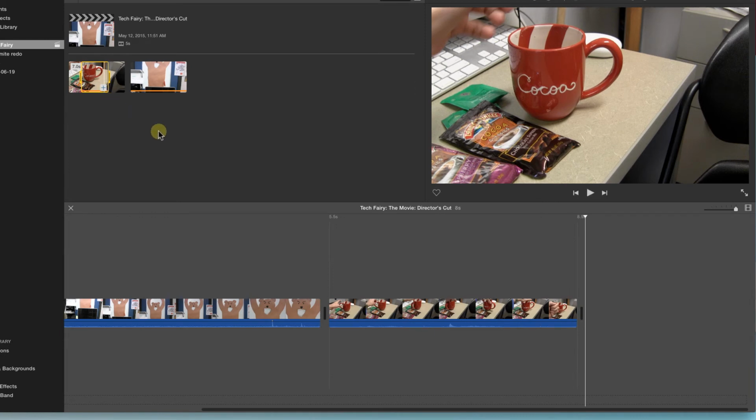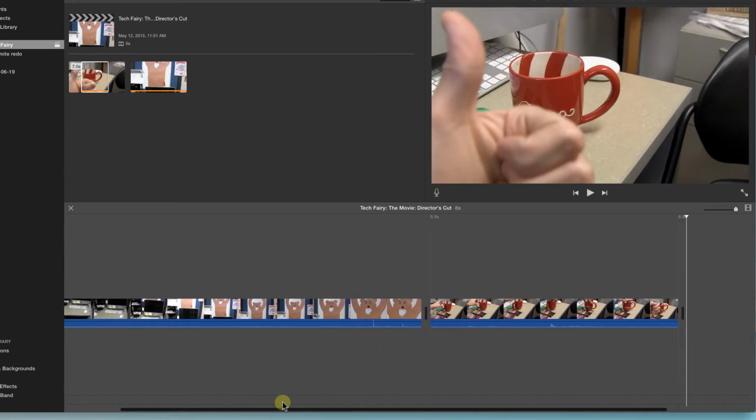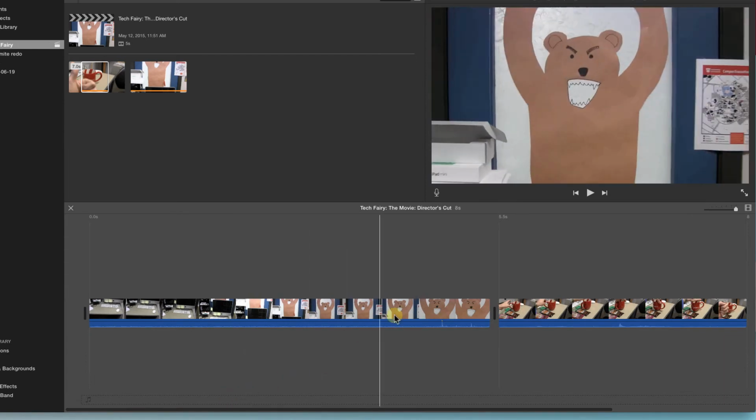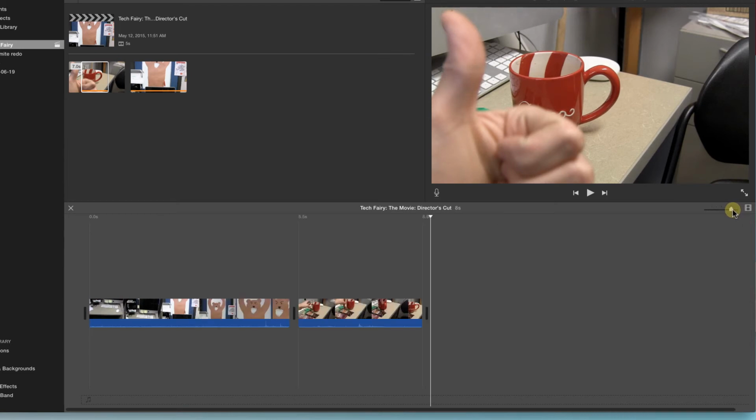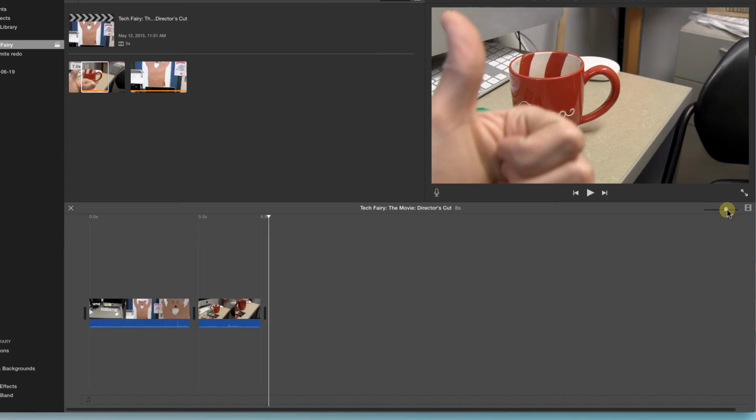After you add several clips, you may wish to zoom out to get a better overview of your movie. A slider above and to the right of the timeline controls the zoom. By default, the slider is set to maximum zoom, so you will probably want to zoom out if you add more than a few seconds of footage into the timeline.